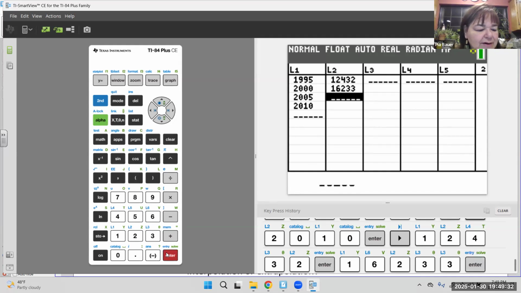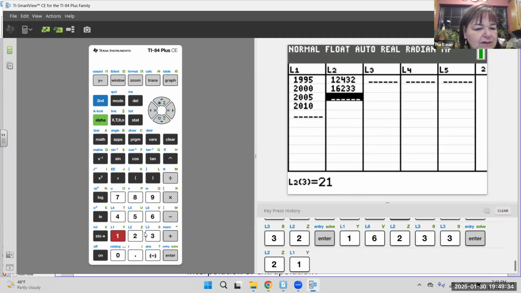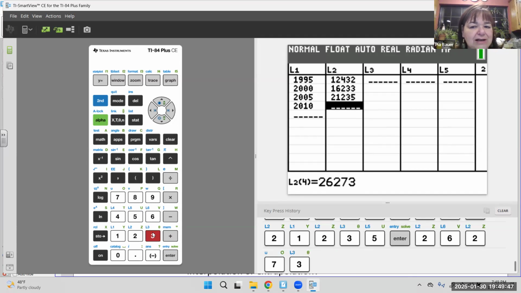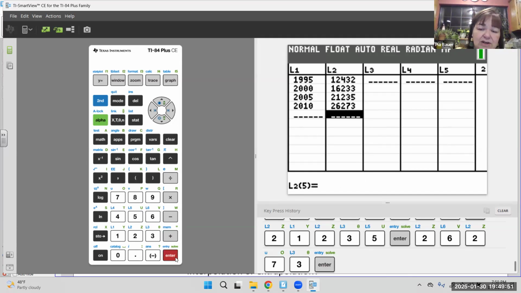16,233. Press enter. 21,235. Press enter. It's better to be slow at entering your information, but making sure that you're entering correctly instead of rushing and then making a mistake. But if you make a mistake, you just move your cursor up and override it.